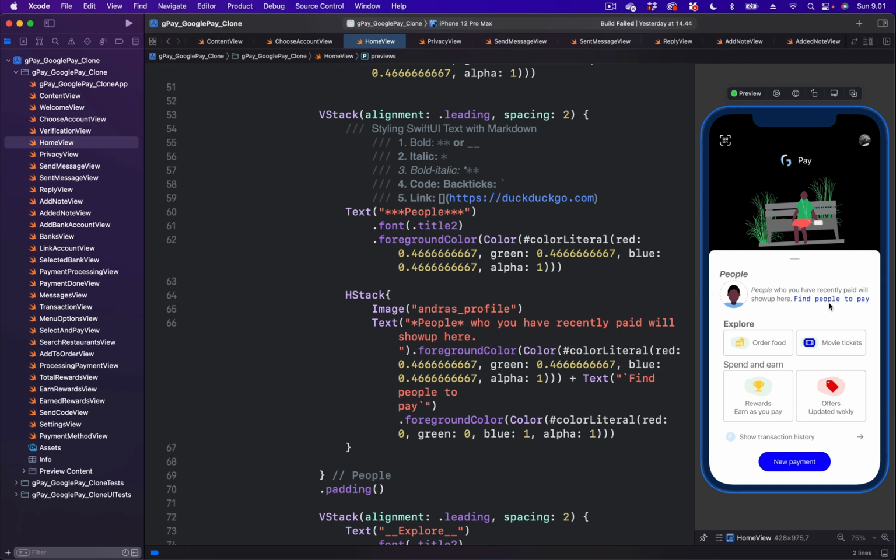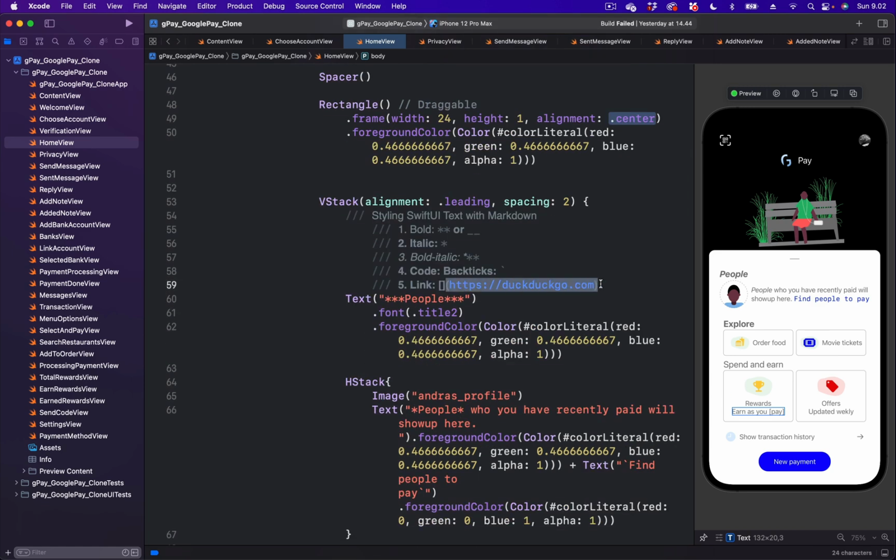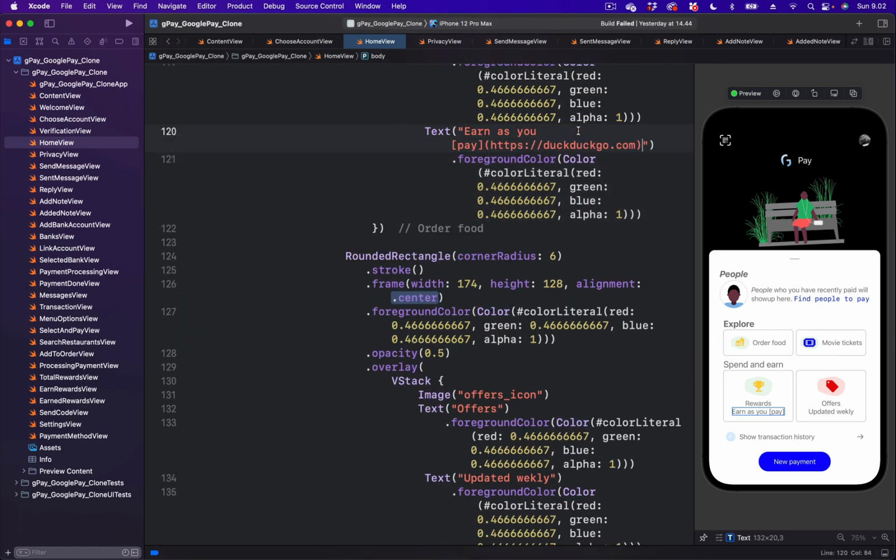Let's move on to the last point, how to make a text appear as a link. We will go to the section spend and earn. Then we will select this text. We are going to make pay appear as a link. To do that, we have to use two square brackets around the text and also enter the URL of the text. For the URL, I'm going to put this one. And now you can see the text pay now appears as a link.